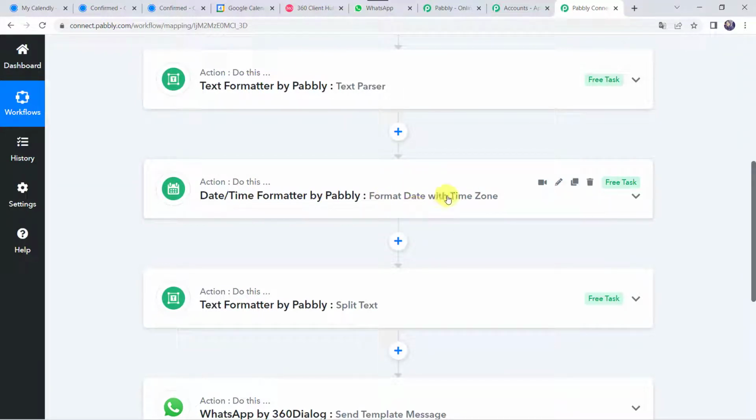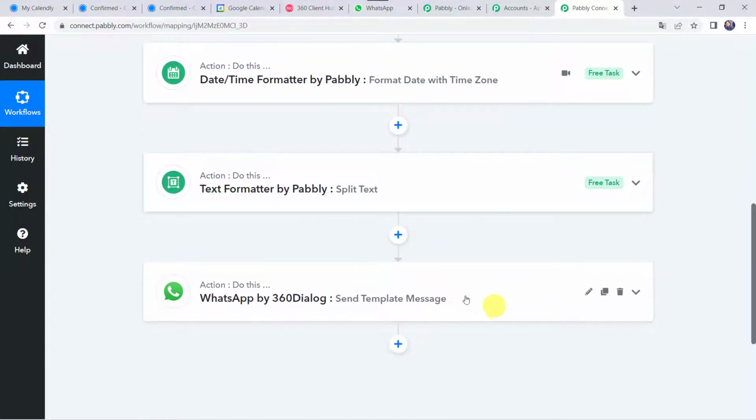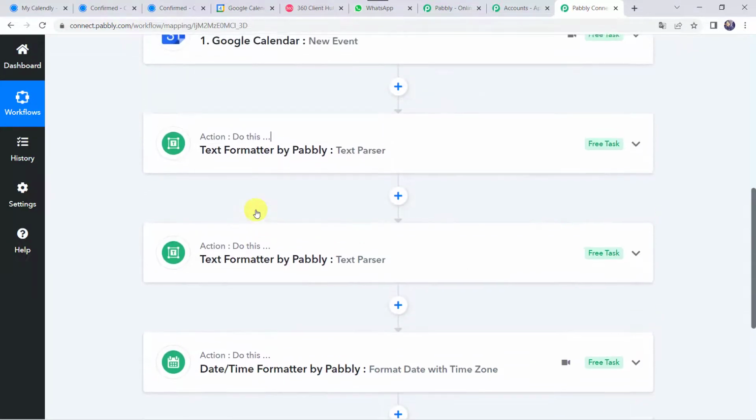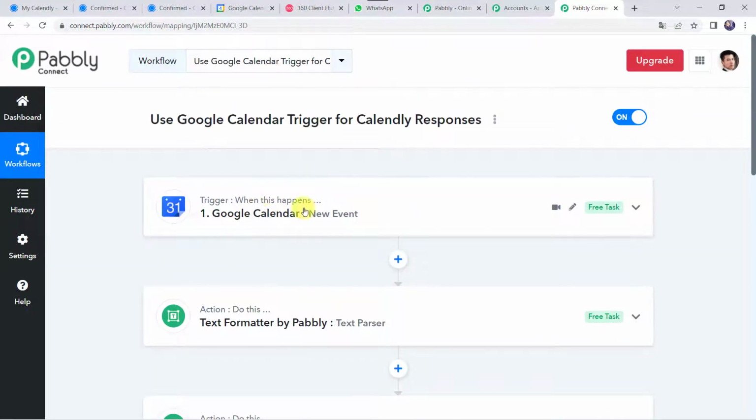So we have extracted the date format in the DDMM and YY format. We have changed the format of the date and then we have applied the text formatter just because we need the date and time separately to send a message on WhatsApp. And at last, using all these details, we have sent an appointment confirmation message on the WhatsApp number of the customer. So in this way, we have learned how we can use Google Calendar trigger for Calendly responses using Pabbly Connect.